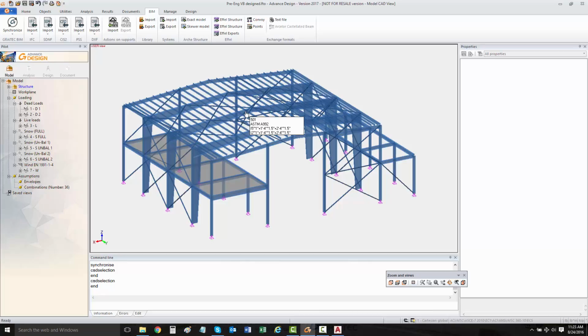And so we have a lot of benefits. There is time saved with remodeling. There are fewer errors coming about because the models are coming directly from the engineering model or from the drafting model, or vice versa.